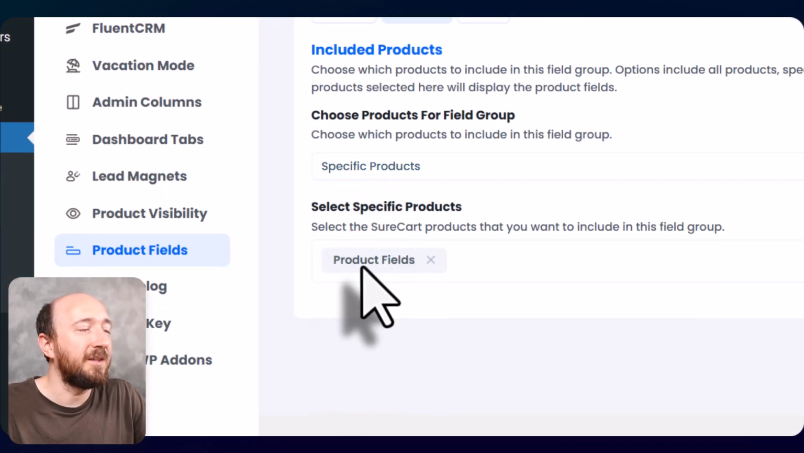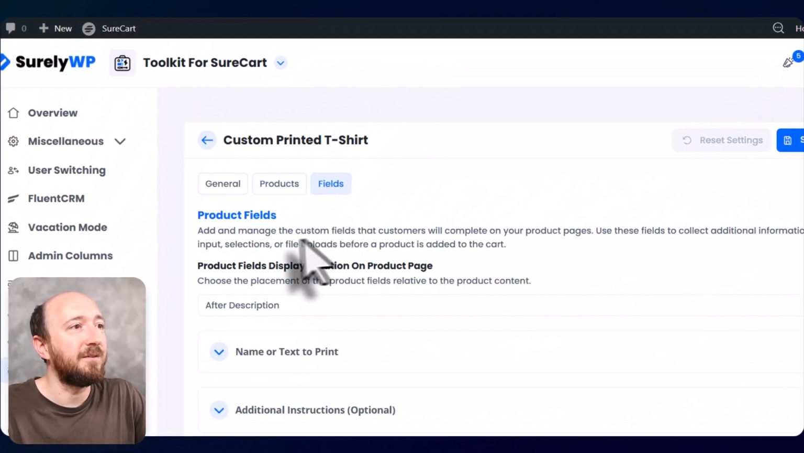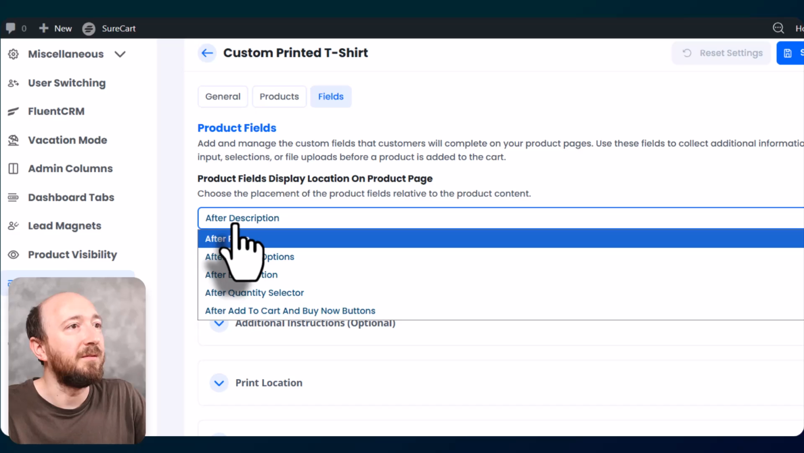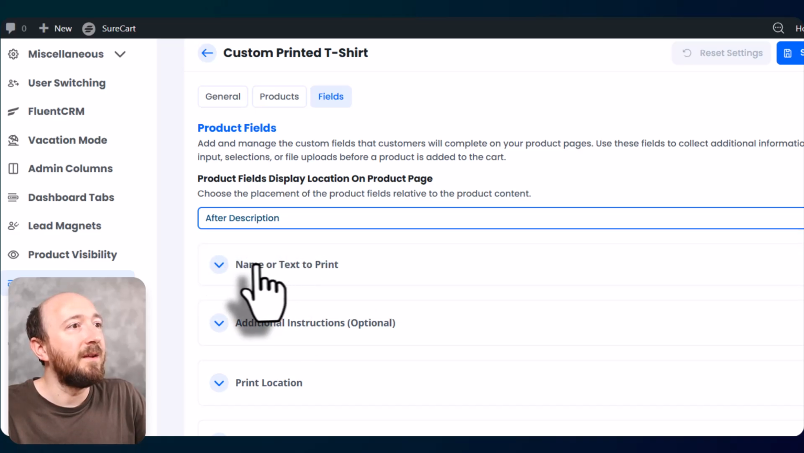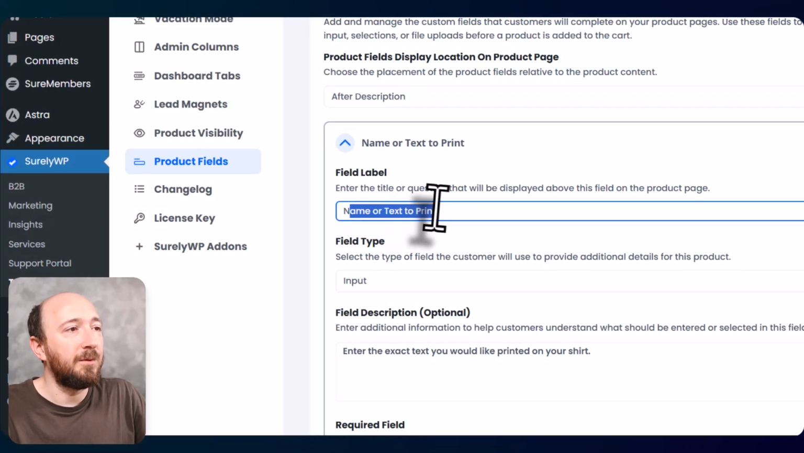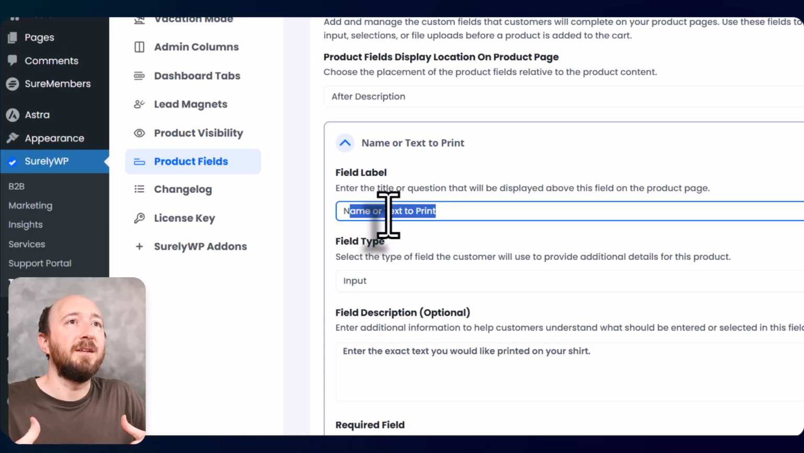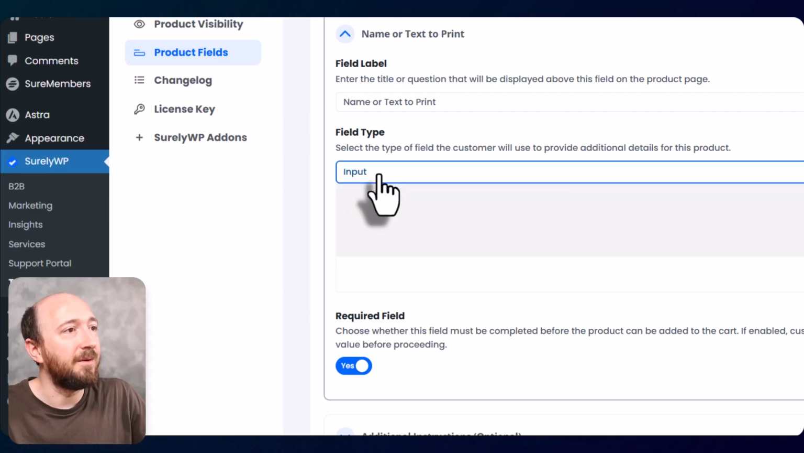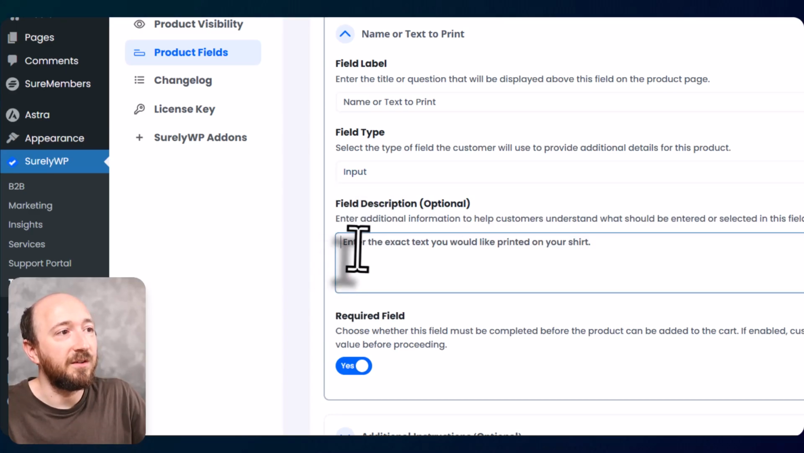So I have this one selected, and then I have these fields set up. So I have 4 fields here. I actually have it selected where I want these fields to show. And then I have a label, and I'm imagining that this is fields for like a customization. So name or text to print, and then I have an input, and then I have instructions here. Enter the exact text you would like printed on your shirt.